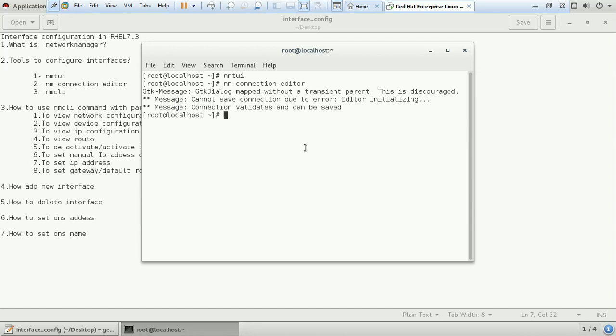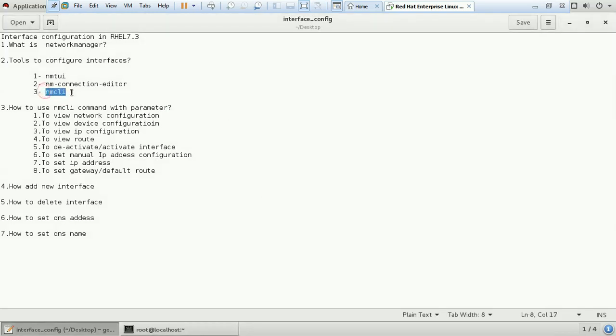But the third one and the most important one is the nmcli command to manage your interface, because this is the most powerful and mostly used, as it is the quickest as well as a less error-prone method of network interface management. Most network administrators prefer the nmcli command, because whatever changes you make to your interface work instantly. That's why most command line users use the nmcli command to manage their interface. So let's see how to use the nmcli command with the different parameters.